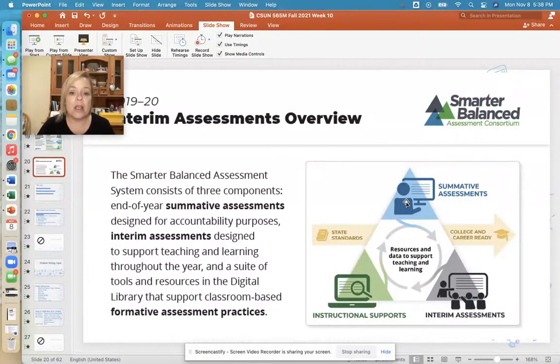home. Then there are interim assessments, which support our teaching, which are like formative assessments. And also there are some instructional supports that the suite has created. So the interim assessments and the formative assessments, which they call the instructional supports, go hand in hand.